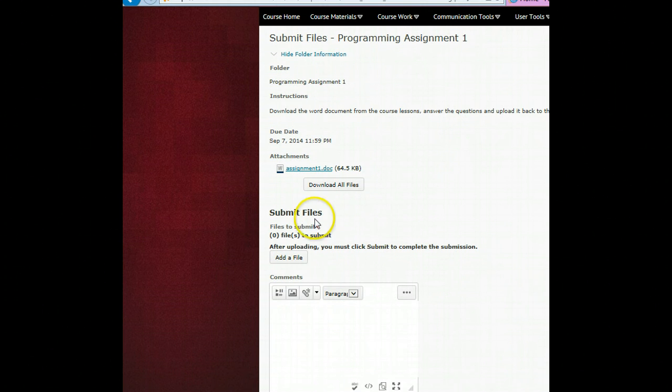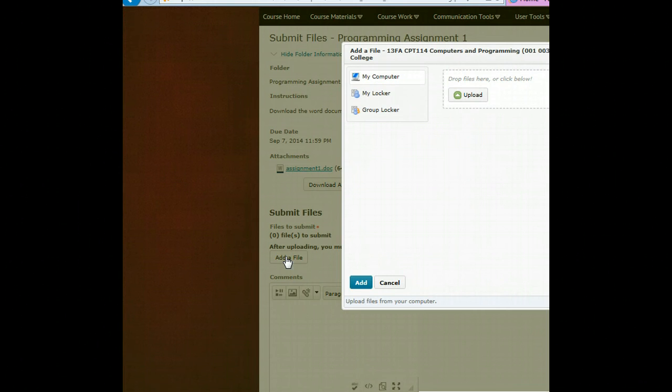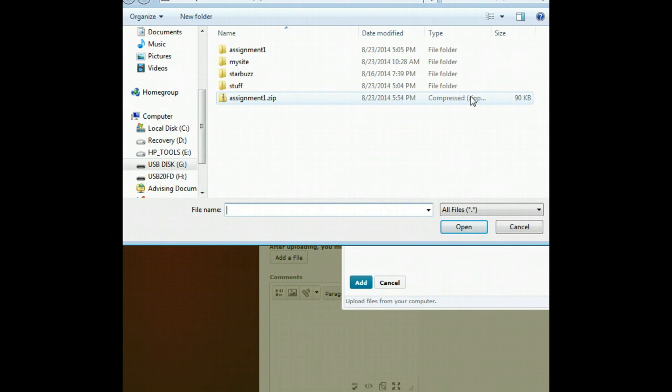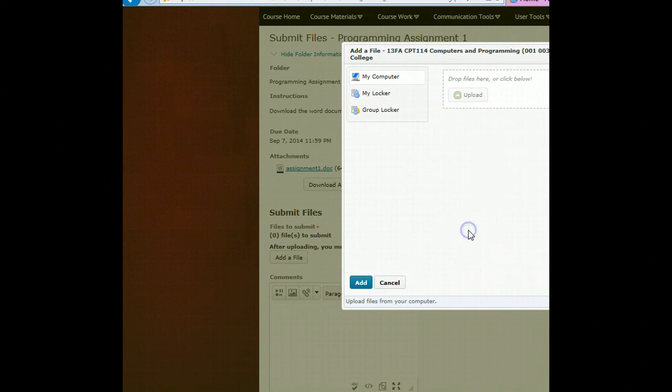Okay, to submit a file, I need to add a file. And then I have to come over here. You can't drag and drop. You have to upload the file. And again, if I didn't know where it was, I'd go into my G drive, look for the one that ends in .zip, and then say open. Okay, then it shows up here.